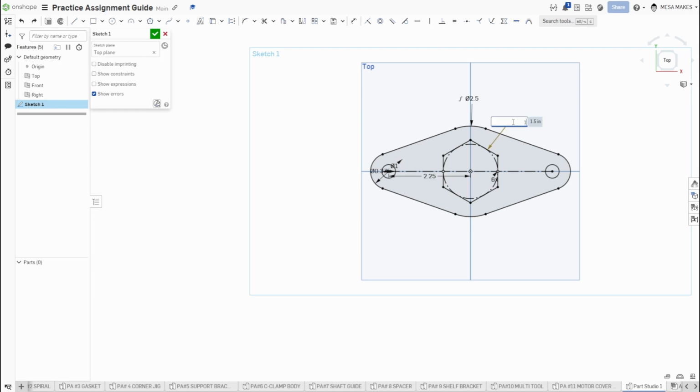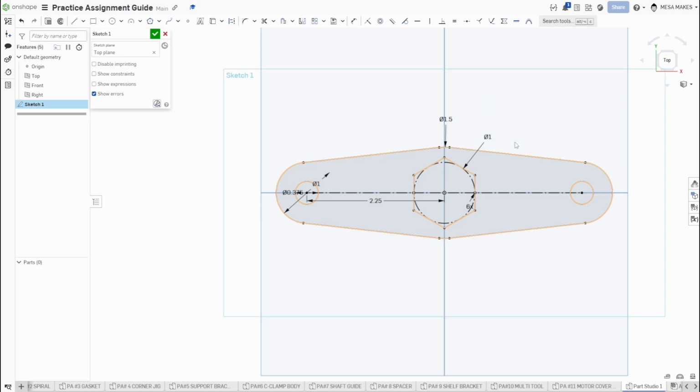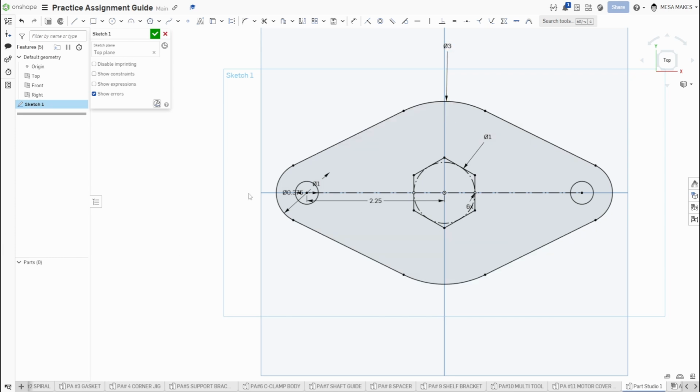Let's make this 1. Trying not to give you guys the answer straight off. 1.5. Let's make that, we'll go 3 on that. Yeah, there we go. Let's make that 0.75. And let's make that 1.25.